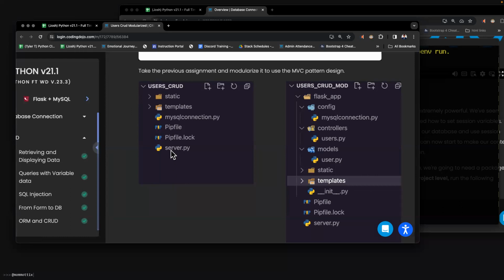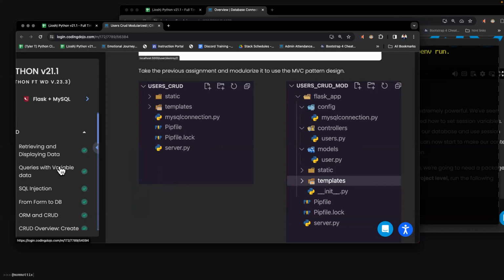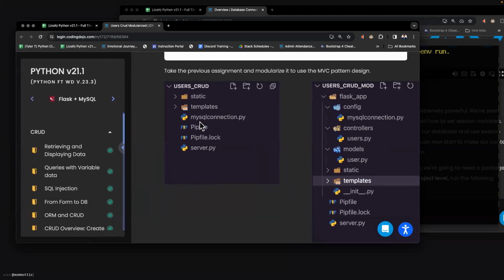Very simple. Just have a server.py file. And what you see here is our new contender, our new player: the MySQL connection.py file. Let's learn what this is because it's super important to us. This is going to be our connection to our MySQL.